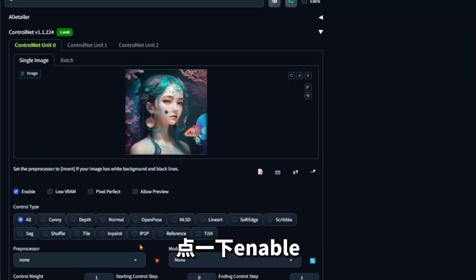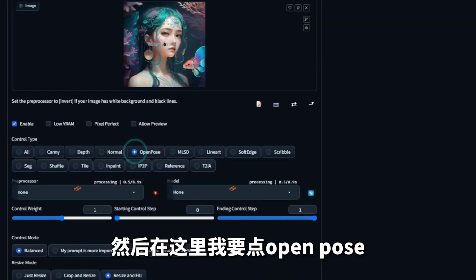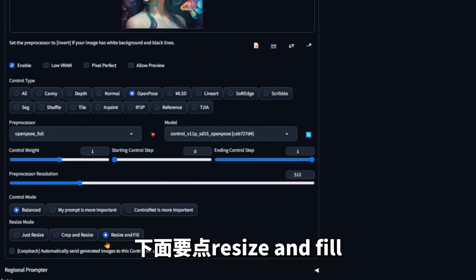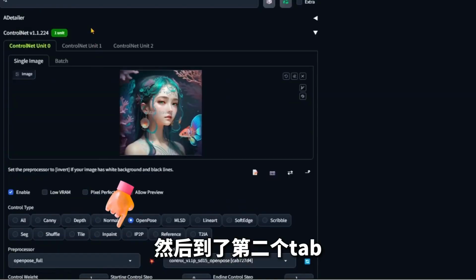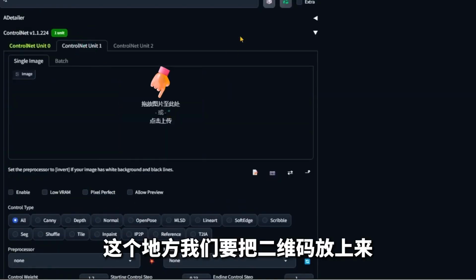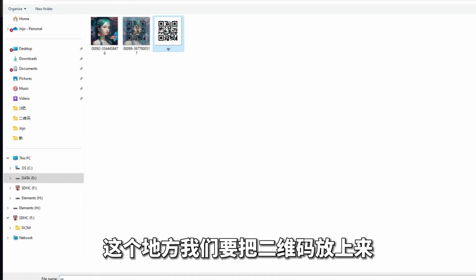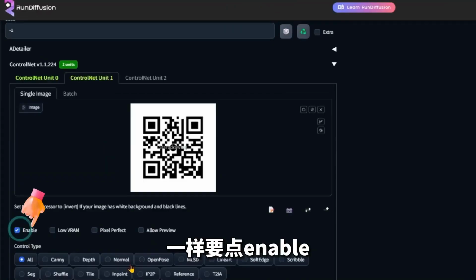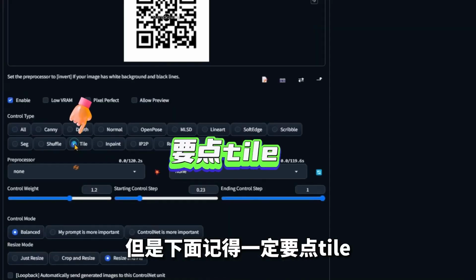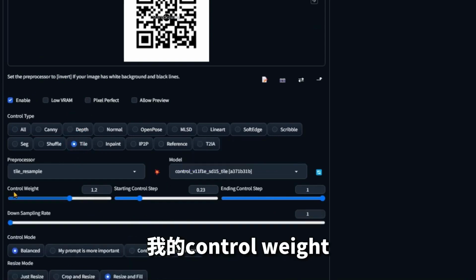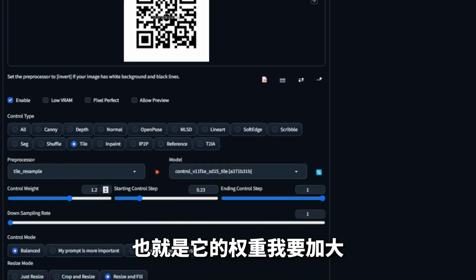Click Enable, and then here I'll click Open Pose to fix its form. Below, choose resize and fill, and then go to the second tab. In this place we have to put the QR code up. Same, click Enable, but remember to click Tile below, and then increase the control weight, which is its weight, to 1.2.